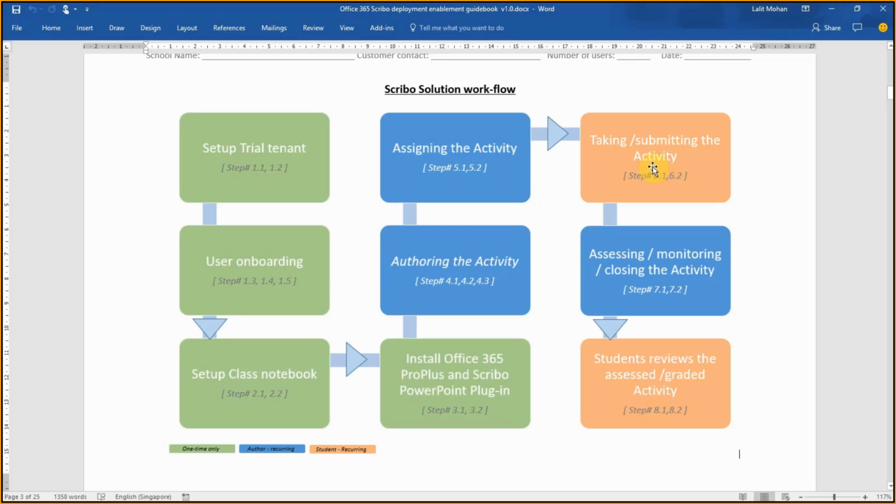Then after that, they will submit. When they have submitted, the teacher will assess or mark the evaluations. After the assessment, the teacher will close the class or say activity completed. What will happen then? The marked evaluation exercise will go back to the student's OneNote as the graded activity, and the student can start from there and see how he or she did, and they can learn from those questions.